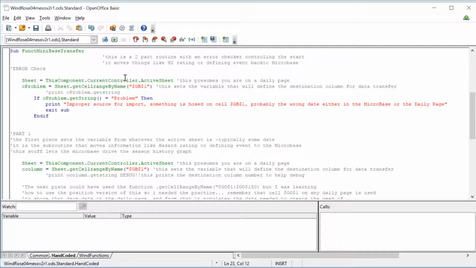The first thing that you'll notice on here is it says this is a two-part routine with error checking controlling the start. It moves things like the hazard rating or defining an event back to the microbase. In our case, not the microbase, back to the mini base. And all we're doing is taking code that's already been written and we're cobbling it to fit our needs. So the first thing it does is what's called an error check.